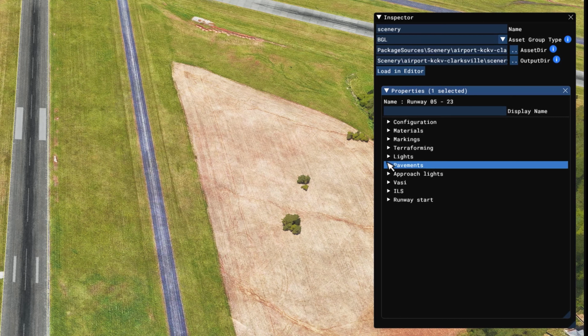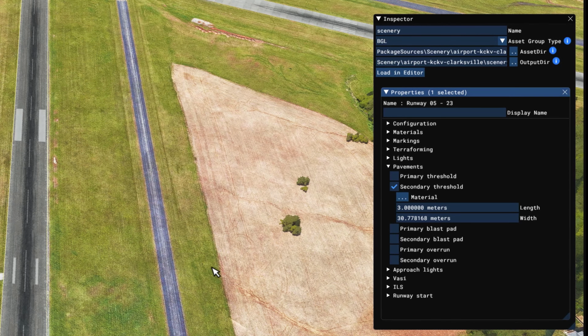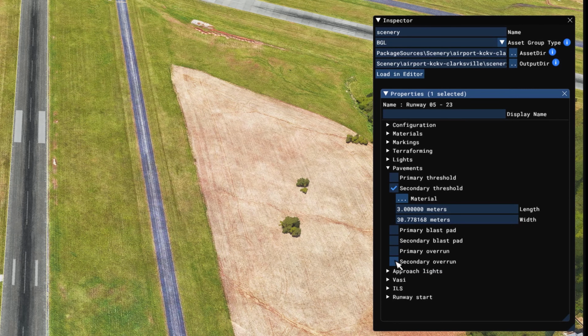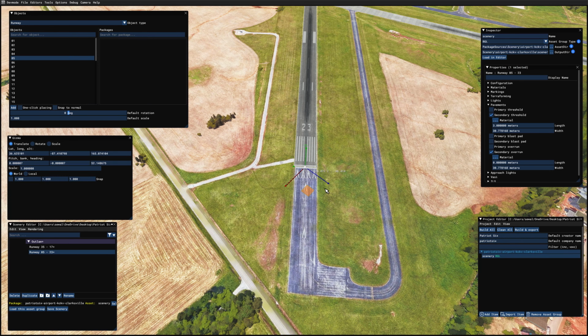Now let's tick on pavements. I'm going to leave the material as the default asphalt. And we do have an overrun on a secondary, so I'm going to tick secondary overrun. And I'll move the runway up to here.